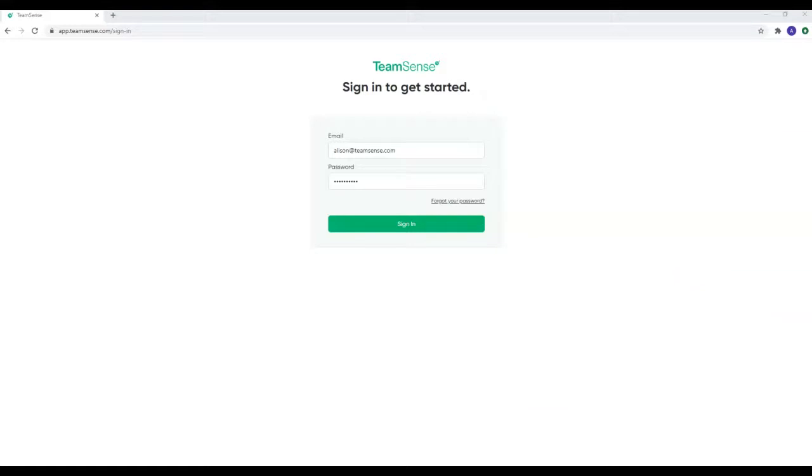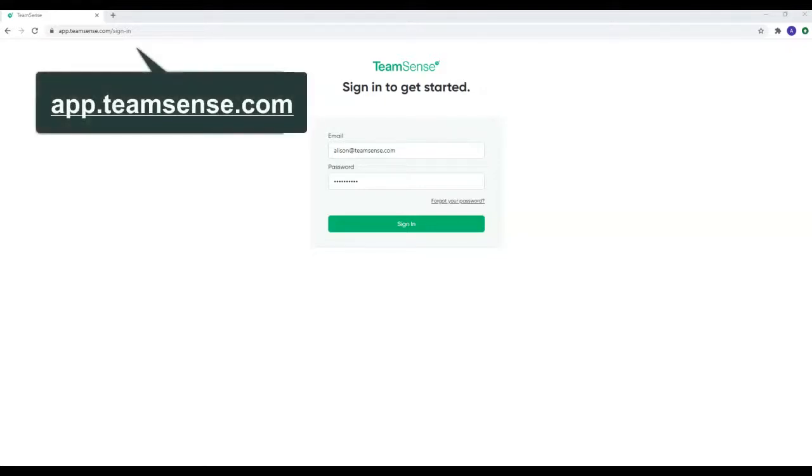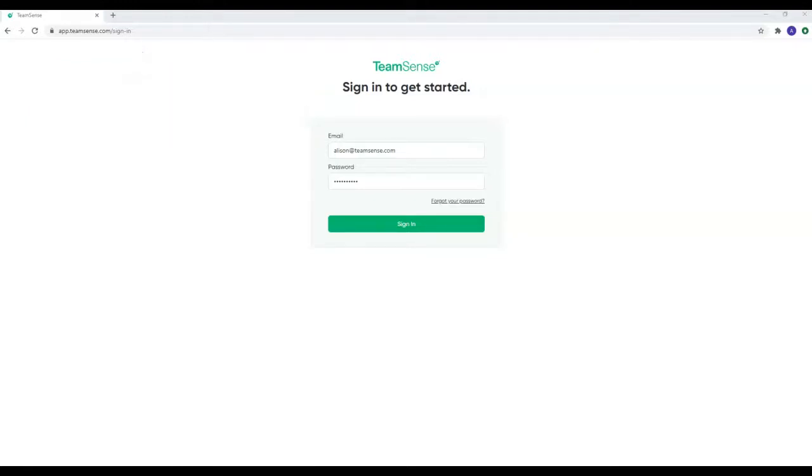Let's start by getting you signed in to the TeamSense administrative portal. If you're an authorized administrator for your organization, you should have received an email inviting you to set up a password for TeamSense. This email should have taken you to app.teamsense.com. And now that you have a password set up, you can navigate to app.teamsense.com, enter your email and password, and sign in at any time.